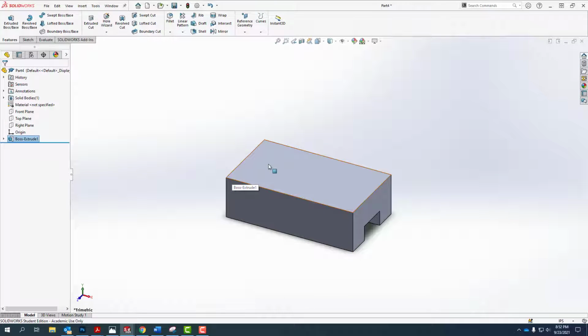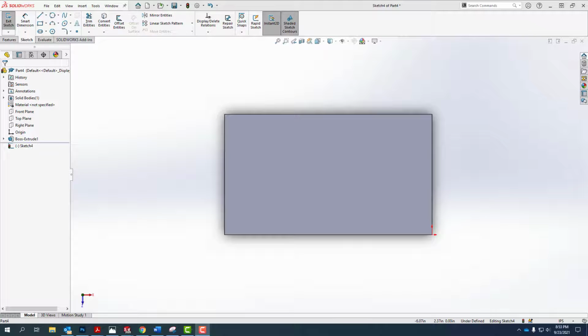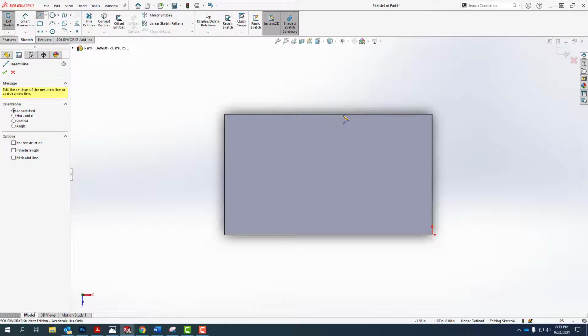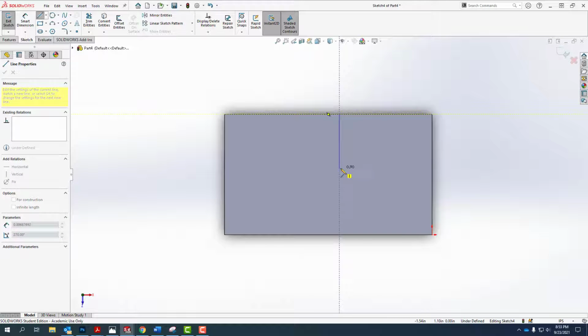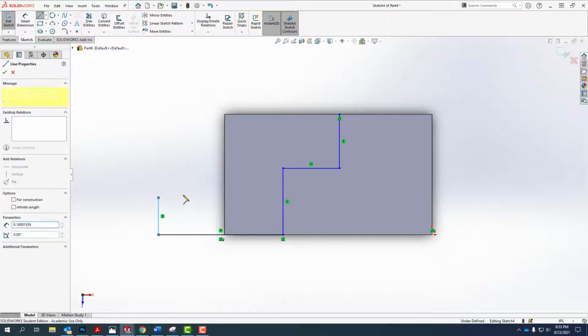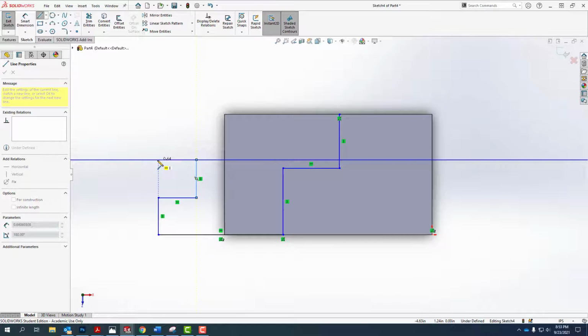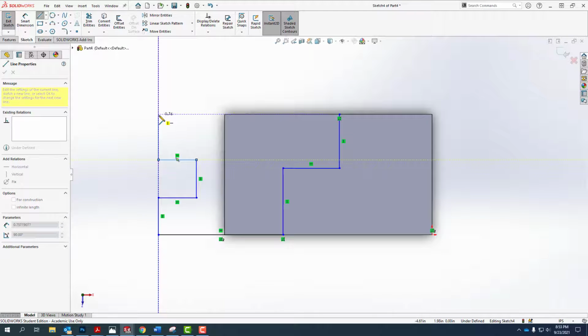Alright, so now what we need to do is sketch some material on top of this part. And to do this, I'm just going to utilize the line tool to create that shape. So I'm going to select down, I'm going to come over, I'm going to go down to this edge, I'm going to go over, up, in, up, out, up again, and over.